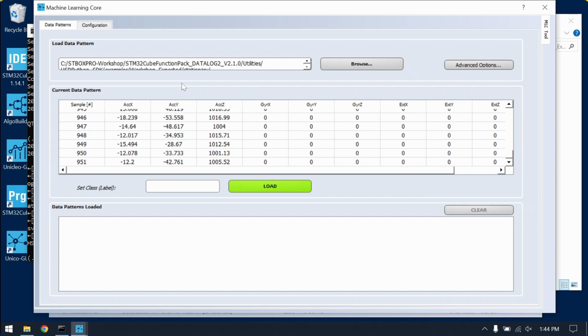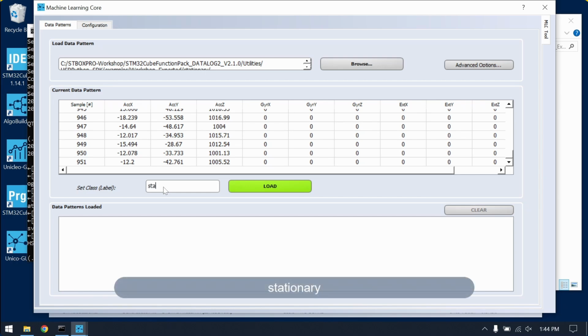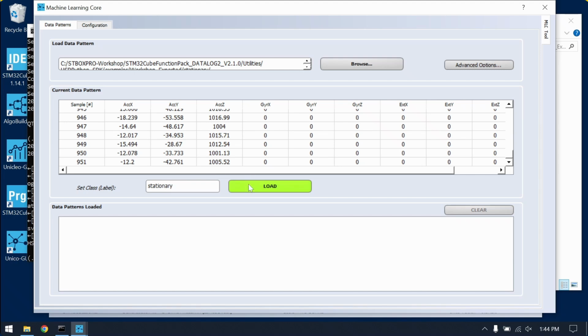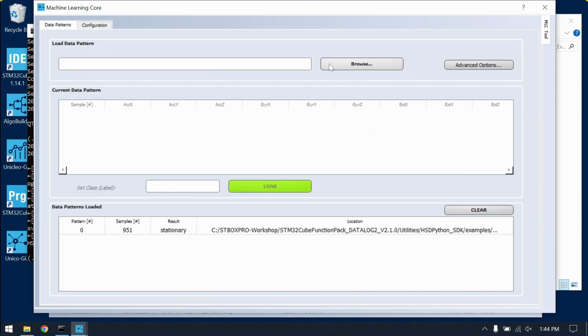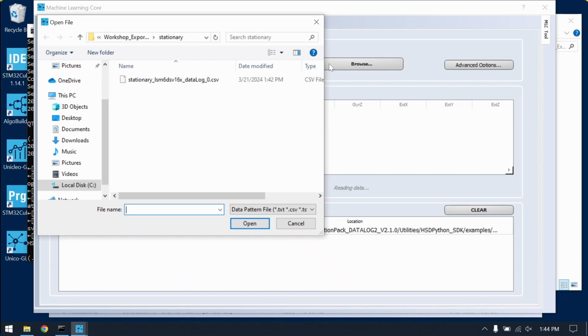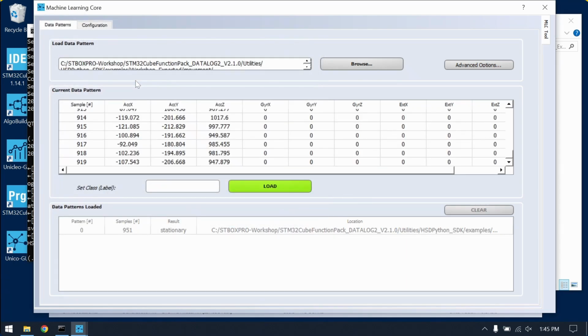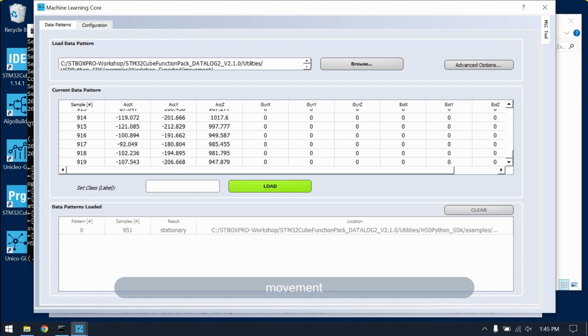UNICO will display the data pattern. Below this table, we need to type a name for the class label. Type stationary in this box and then click Load. Now click Browse at the top again. UNICO will default to the last location used. Go up one folder and then open the movement folder. Double-click the movement CSV file here. Set the class label to movement and then click Load.